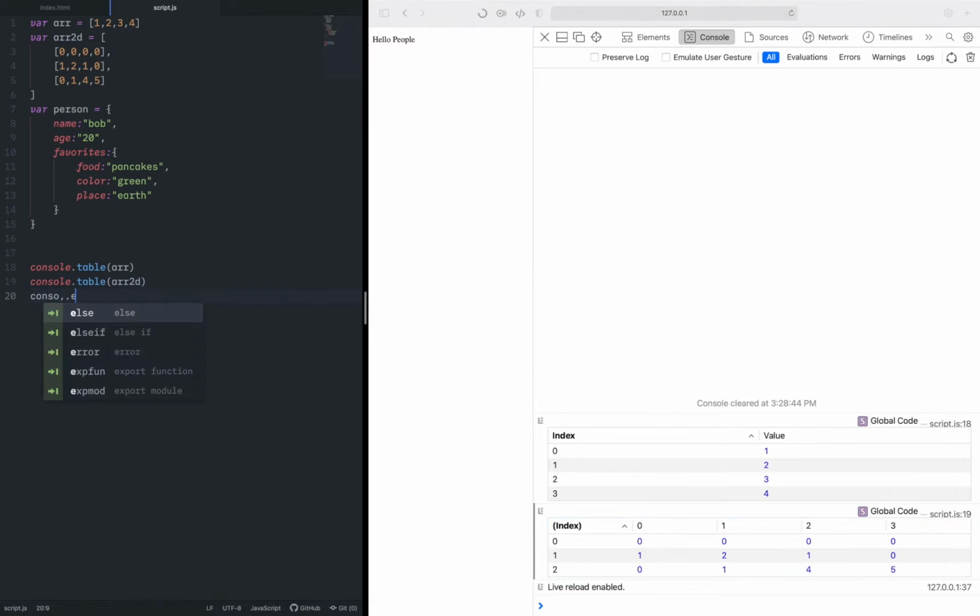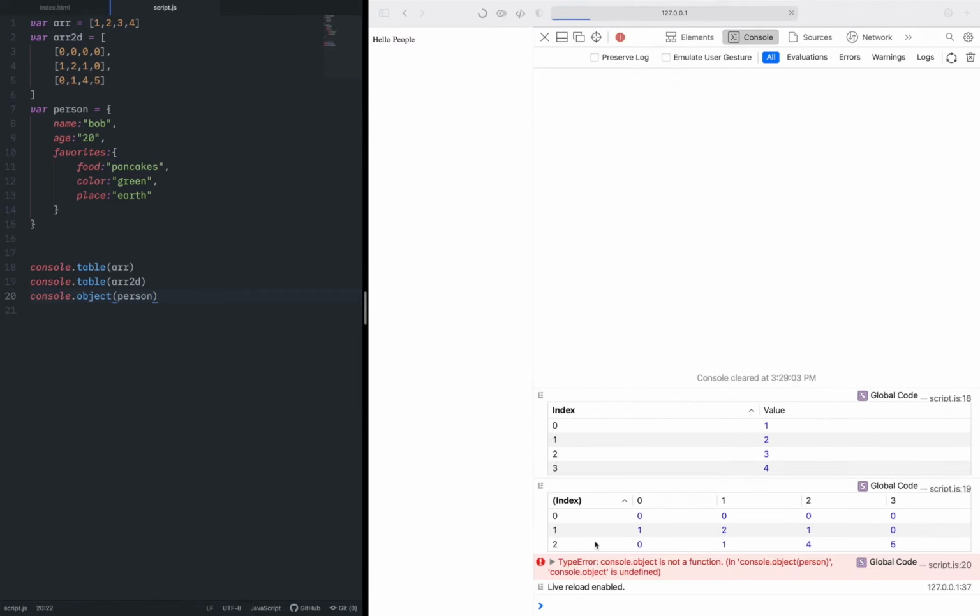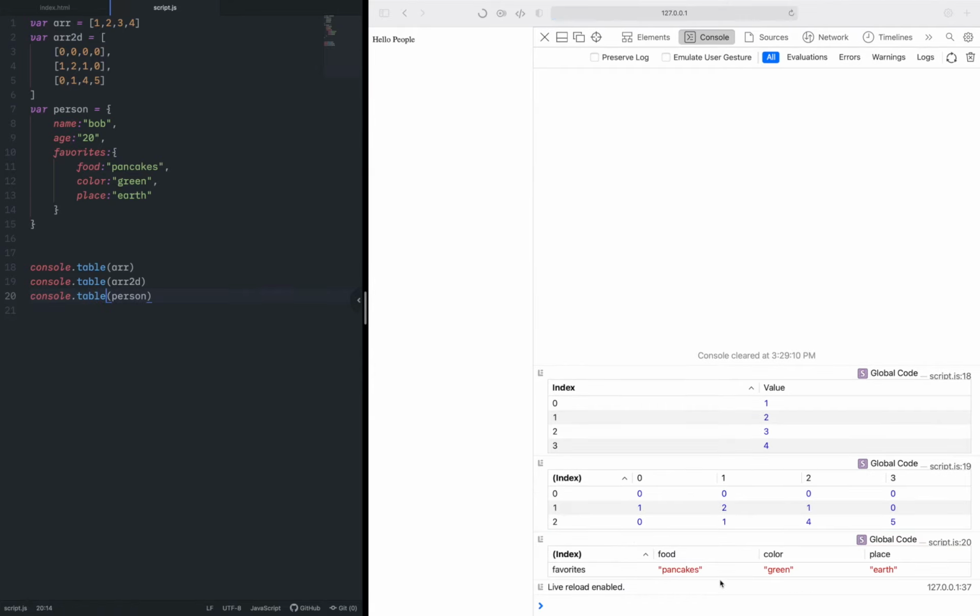You can also use it on objects, but let's see if it works that well. Sometimes it doesn't. Whoops, I was saying objects and I typed that. Console.table, and it gives you that. And somehow it eliminated the name and other things. So as I've said, I probably won't use console.table for objects, but for arrays, I think it's pretty great.